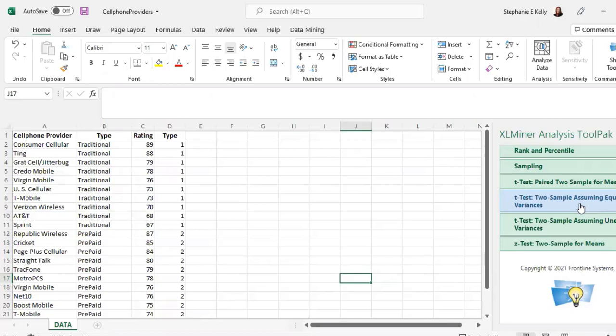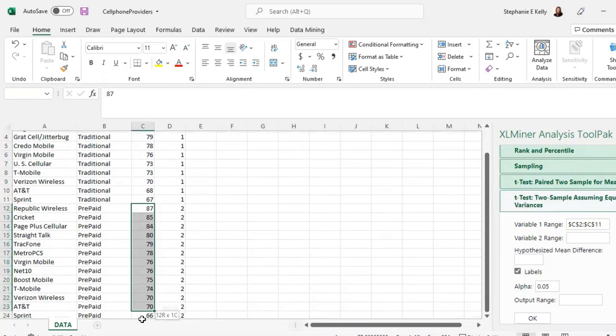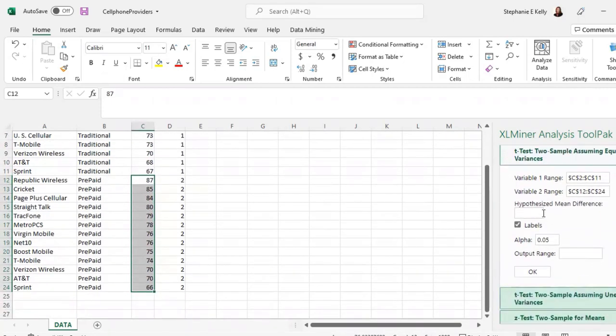We already know that equal variances are assumed. For variable 1 range, I'll choose the traditional data. And for variable 2 range, I'll choose the prepaid data. Okay. Once again, we're just testing for a difference. Our alpha level is correct at an assumed 0.05. I tell it that I want it to print the data starting in F1, hit OK.